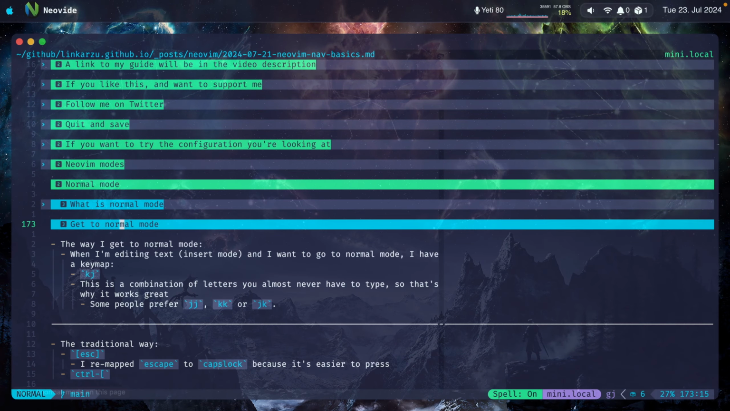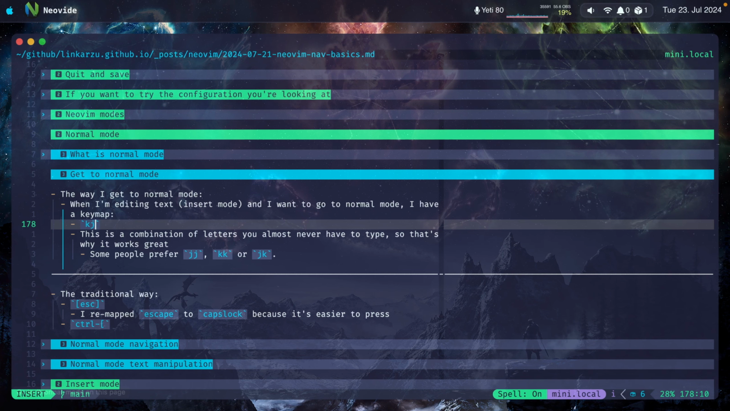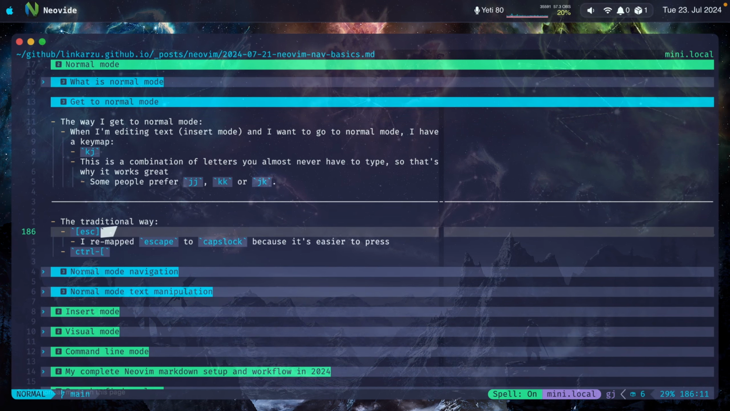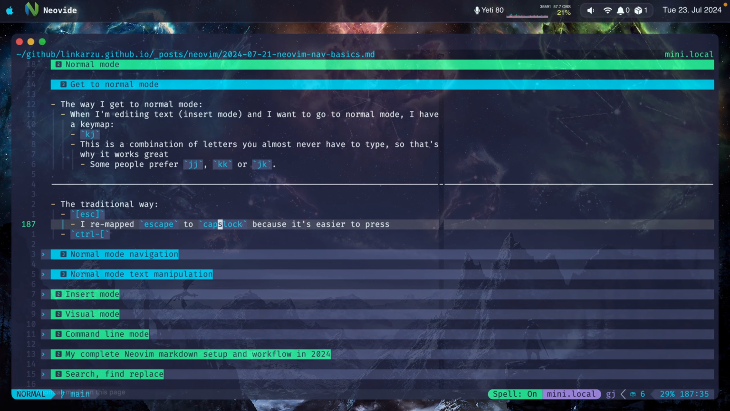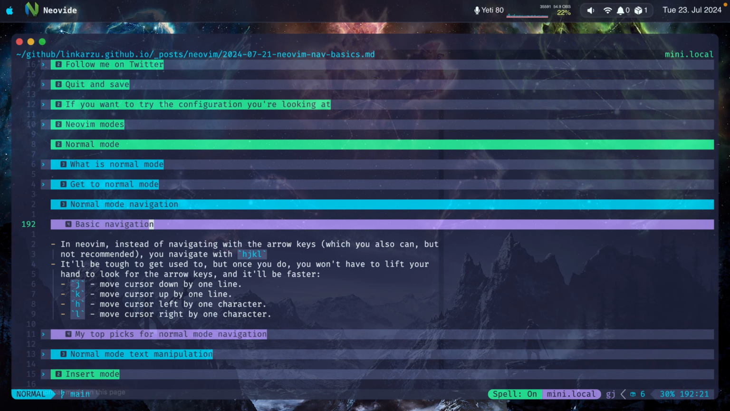This is personal preference. I have a key map. When I'm in insert mode, notice the cursor changes. So if I want to go back to normal mode, I press KJ, and that takes me out of insert mode, back into normal mode. If you don't want to use a key map, you can do it the traditional way, which is pressing escape. I would recommend you to remap escape to caps lock because it's easier to press, or you can also press Control open bracket.